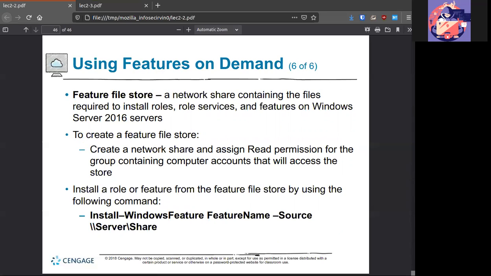Your feature file store is a network share containing those files required to install the roles and role services. So if you have a primary domain controller, and it has plenty of storage, it could be the one to hold it all. All the other subsequent servers could just use this command down here in order to install. That way, all your secondary servers don't have to have all the files. They can just pull it from one location.